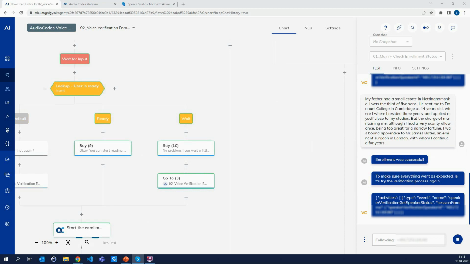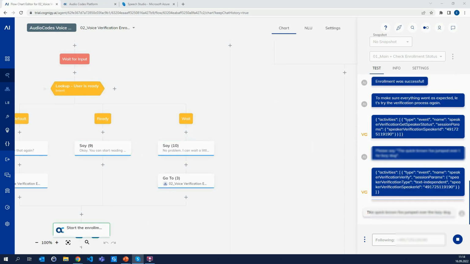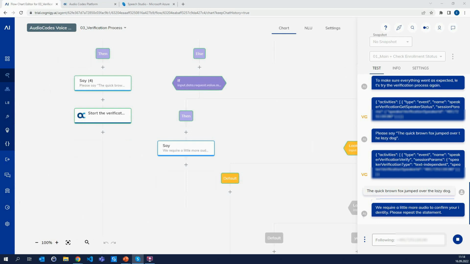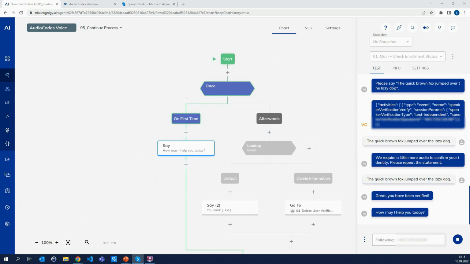Enrollment was successful. To make sure everything went as expected, let's try the verification process again. Please say the quick brown fox jumped over the lazy dog. The quick brown fox jumped over the lazy dog. We require a little more audio to confirm your identity. Please repeat the statement. The quick brown fox jumped over the lazy dog. Great, you have been verified. How may I help you today?